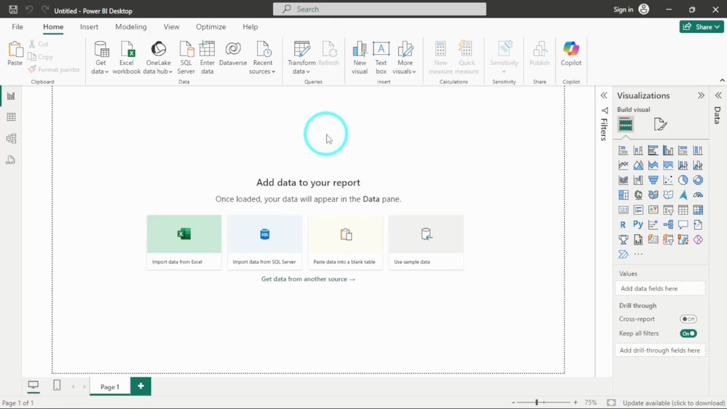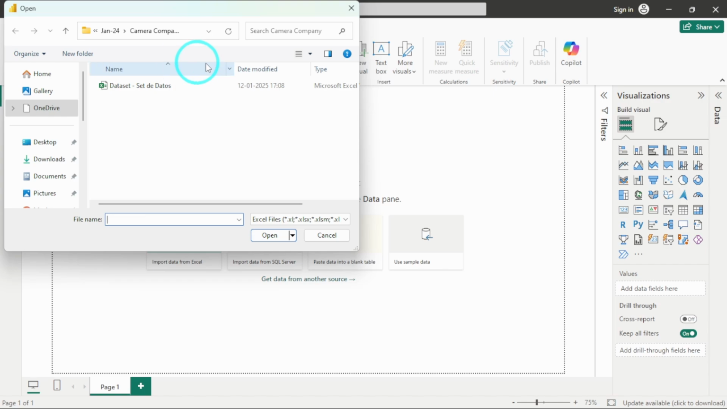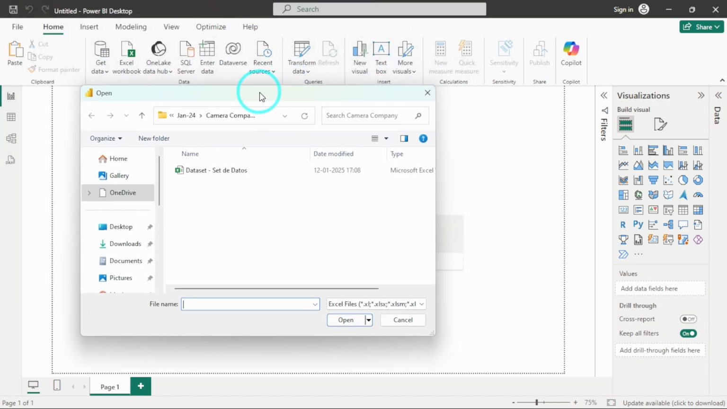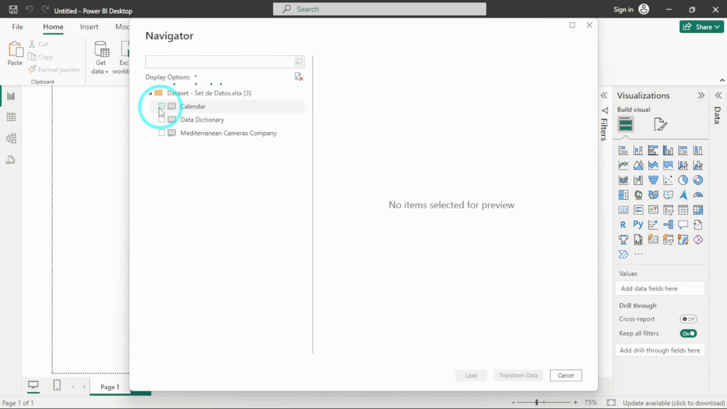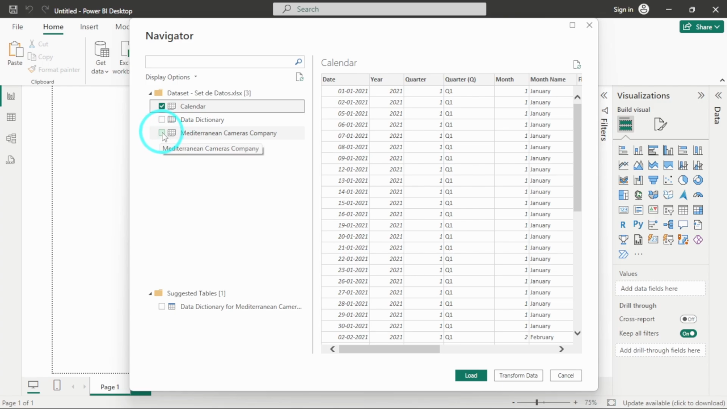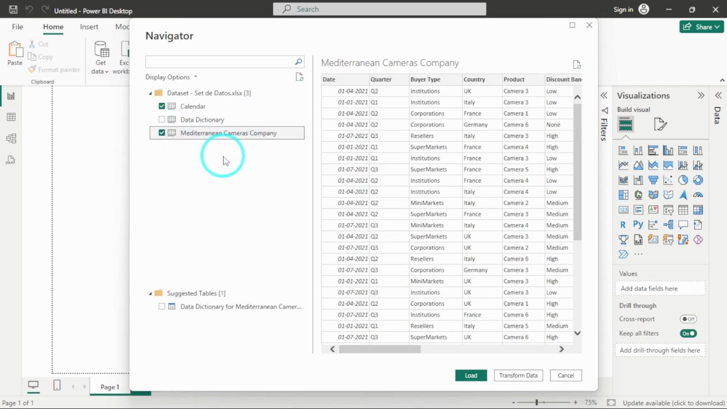So this is the blank Power BI desktop report, and let's import the data set now. I will click on Excel workbook as this file is Excel, and I will click on open. Now it is establishing connection with the file, and it is showing us three tables or three sheets, we can say. First one is the calendar and the last one is the data set which we will be working on.